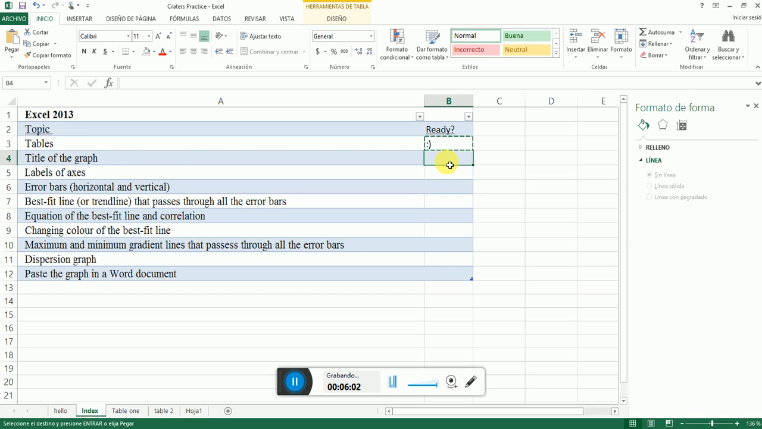We title the graph. We label the axis. We made our error bars. We made our best fit line. We made our equation of a best fit line. And we changed the color. Now, we're going to go to maximum gradients that passes through all the error bars.